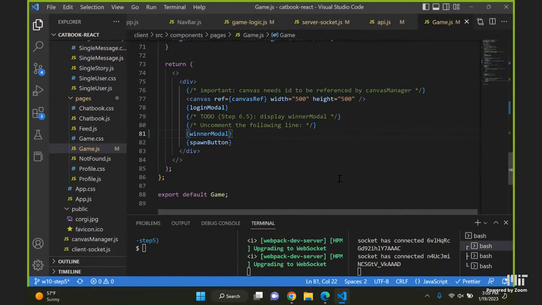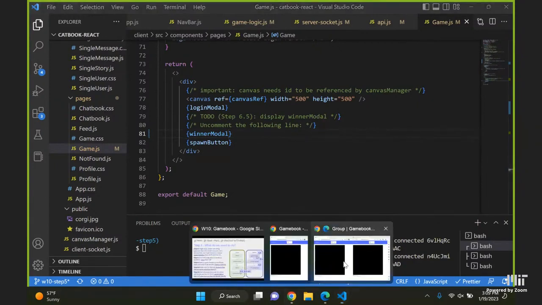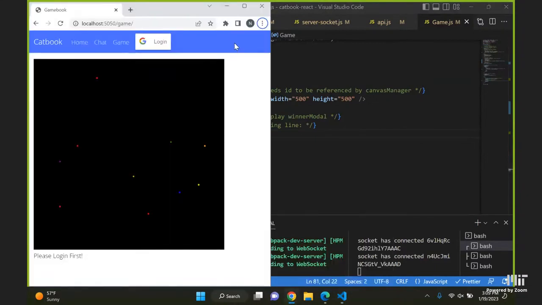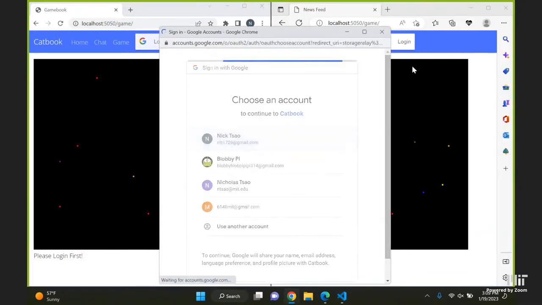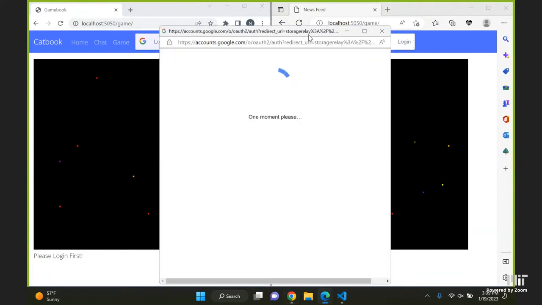And if we test out Gamebook, you'll actually see that we have winning functionality. I don't know if we have enough time to show you guys what winning looks like, but we also have the functionality of spawning in, so users don't spawn in automatically.